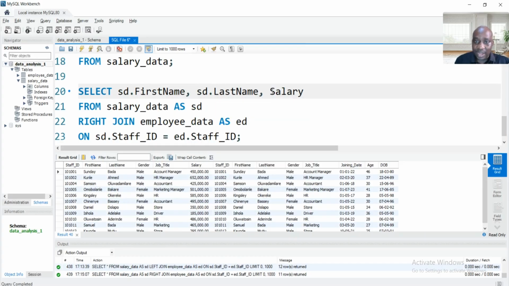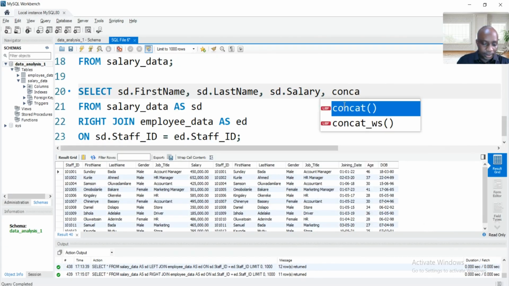And the salary, where did we have salary? We have salary under the salary data. We don't have it under the employee data. It means that we are going to pick SD. The reason why I'm doing this is that I want to select a specific column. I don't want to select all the information here. Now I've selected this one. The next thing, I can just concatenate that.